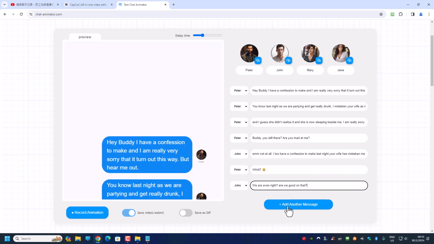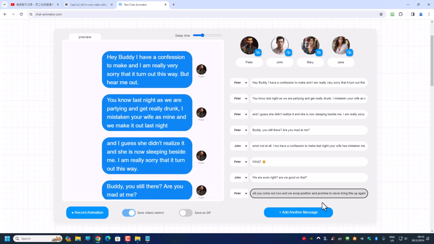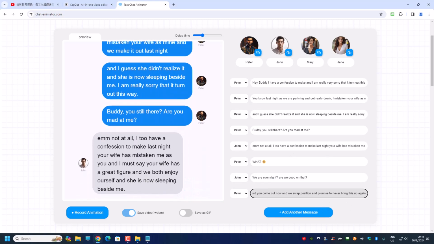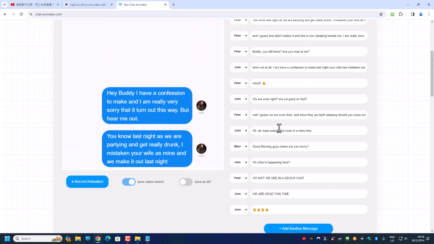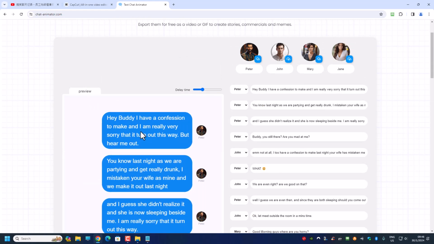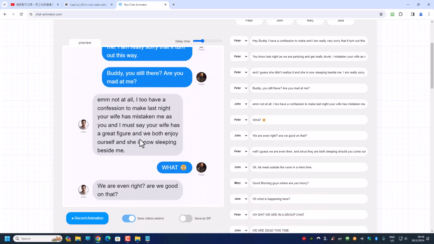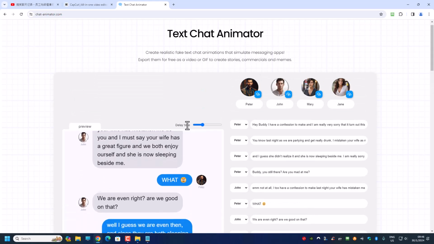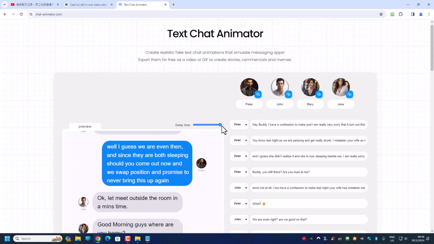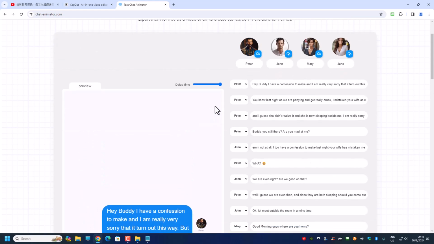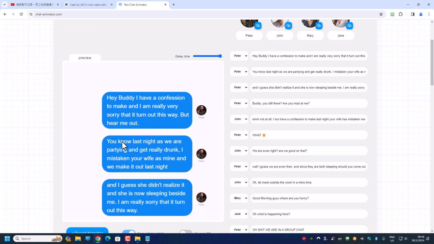And so I wanted to add a few more messages. I will do this quickly. Okay, so I've completed it, and we can see that the text scrolls very fast, so your viewer might not be able to catch up. So this is where you can set your delay time. For me, usually I set it to the max because I find that that is a better way. And this is how it looked like.